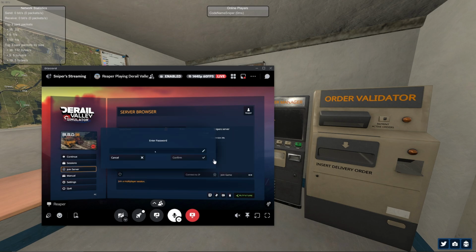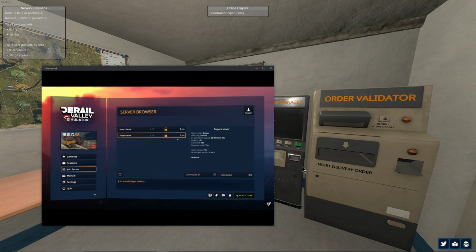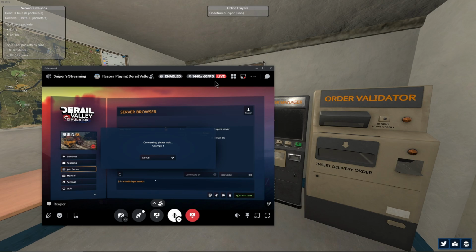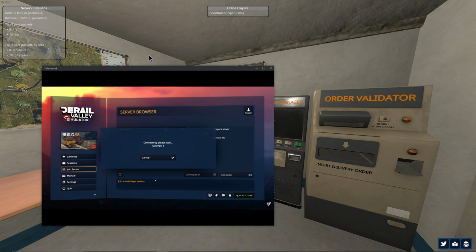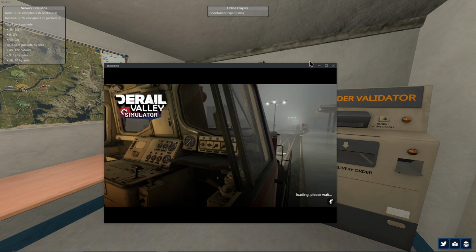Password is win, capital W, lowercase I. Capital W. You like to do the capital W? Yes, I am. There we go. Right. So he is now connected.